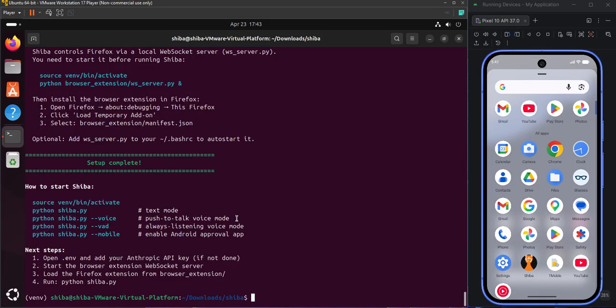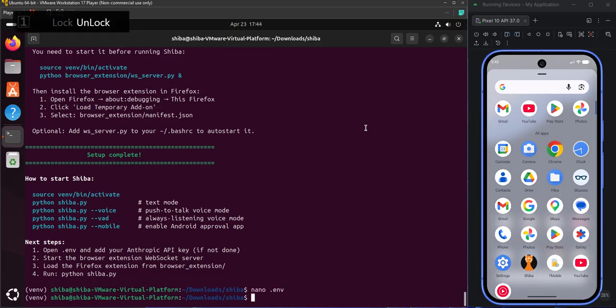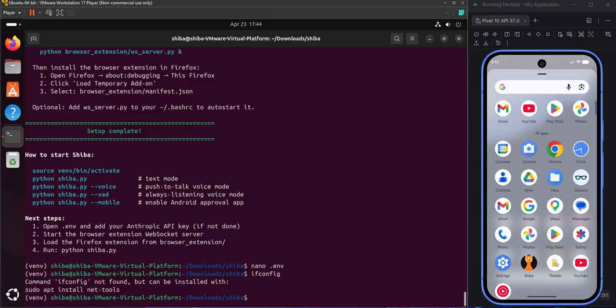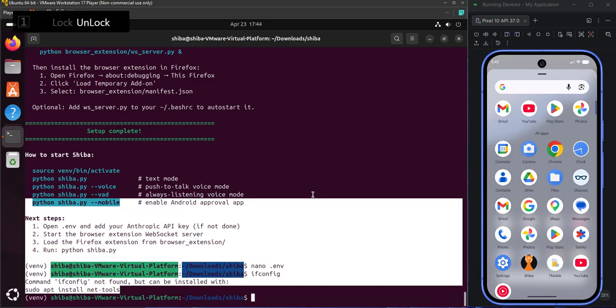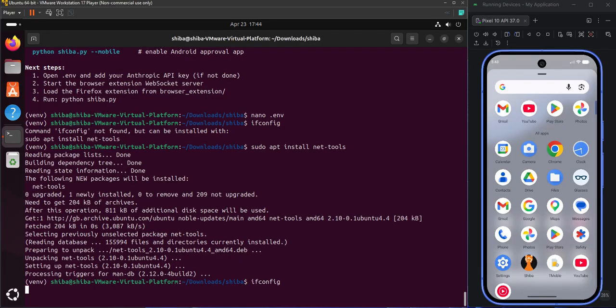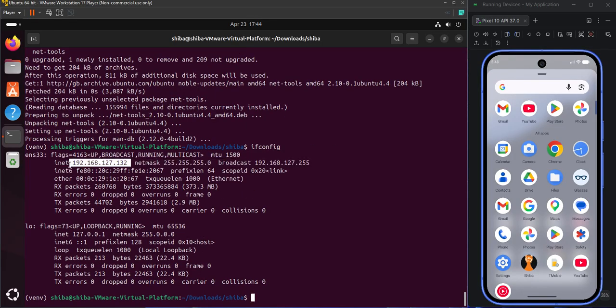So now this installation is complete. And what's next is that I will need to add my Anthropic API key. Let me pause the recording. Okay, so I'm back. I already put my API keys into the environment file, and the next thing I need to do is to check the IP address of this agent. So I first install the tools and then check my IP. Okay, it's like 192 something.